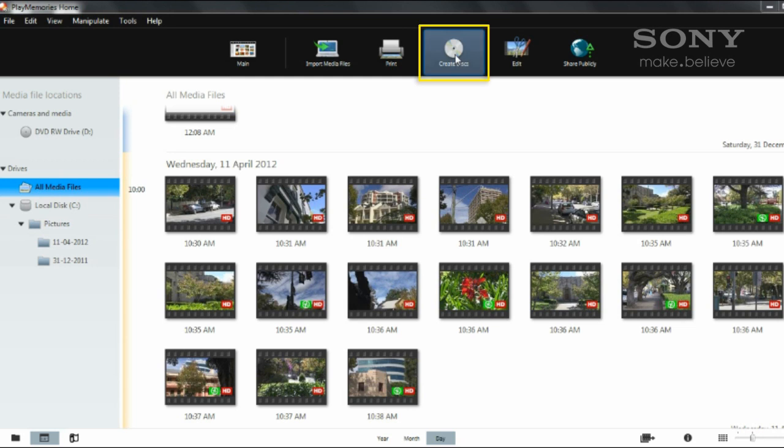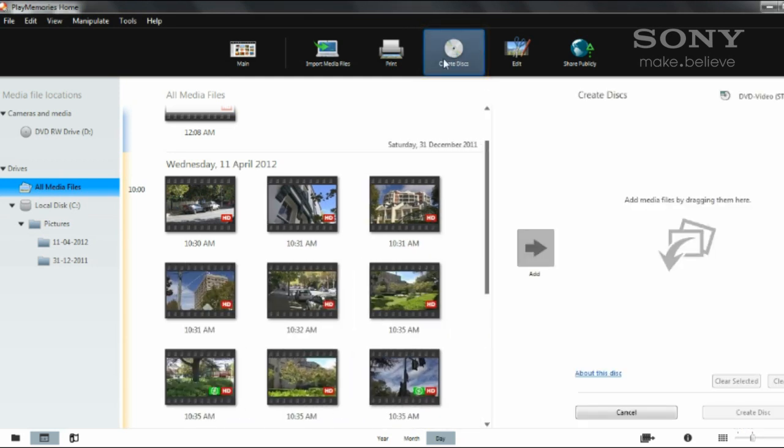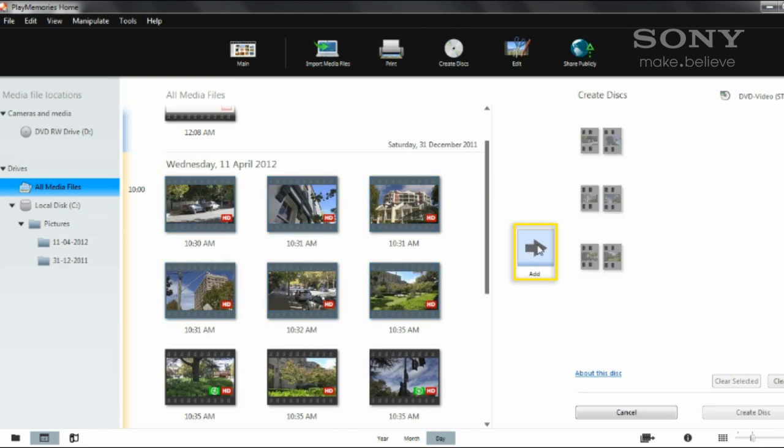Start by clicking the Create Disc button. Choose the video clips with your mouse. Holding down Shift or Control as you do so lets you pick multiple clips. Then click the Add button.